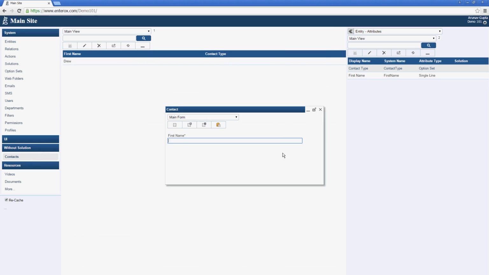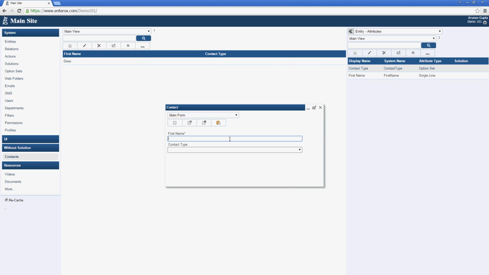Let's create a record. Sometimes you'll need to reload the frame to see the new attribute, to see your recent changes. And we can select the type of contact.